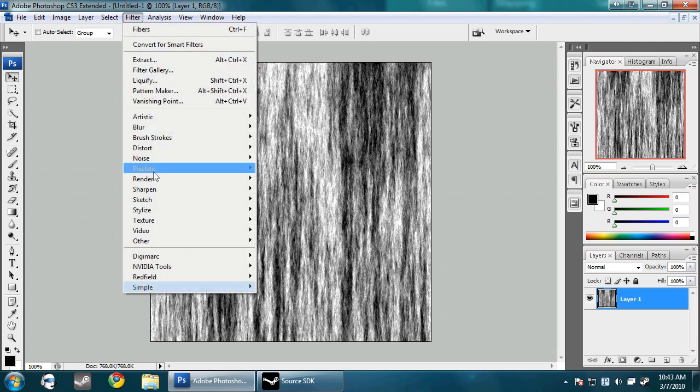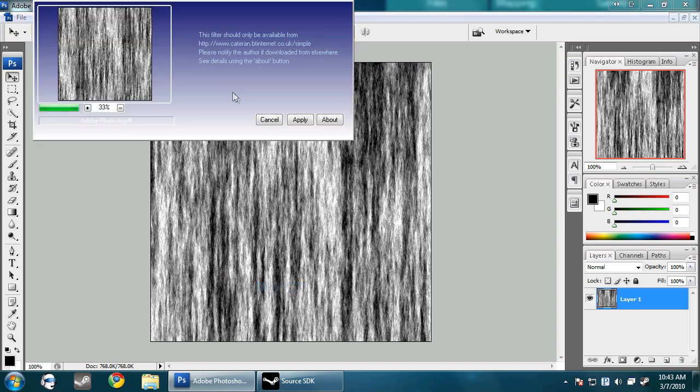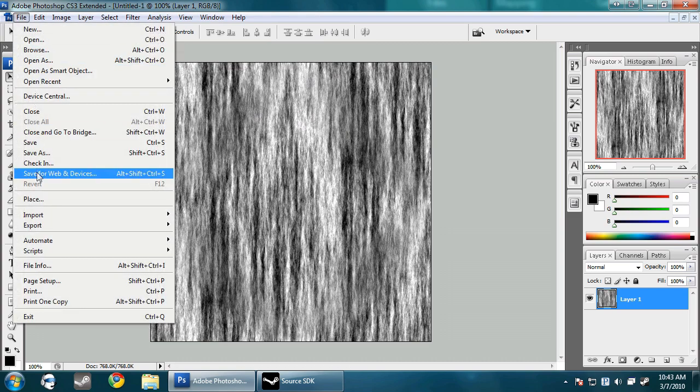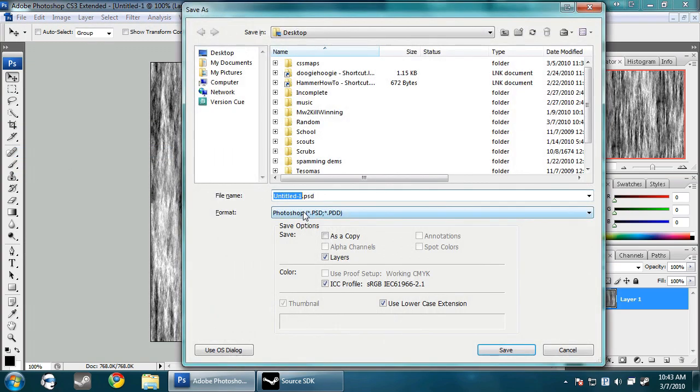You want to go to Filter, Sample, QuickTile. You can get this Photoshop plugin from the sidebar. And now you want to save as. Now just save it as a PNG.